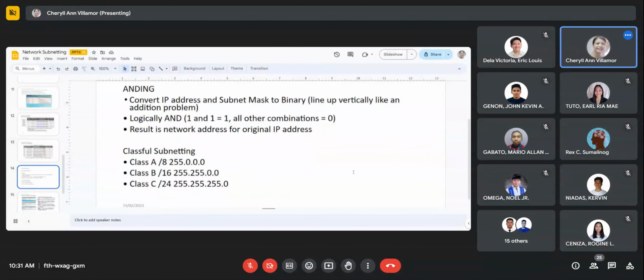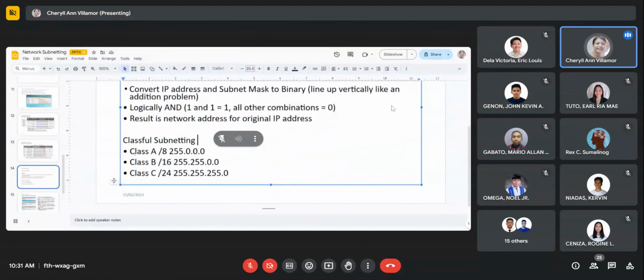So class, listen. You should know the classes for subnetting. Class A, once you say class A, its prefix length is slash 8. When it is slash 8, automatically its subnet mask is 255.0.0.0. Class B has a prefix length of slash 16, so automatically its subnet mask is 255.255.0.0. Class C has a prefix length of slash 24, so the subnet mask you will use is 255.255.255.0. Okay? Those are the three classful networks: the A, the B, the C.